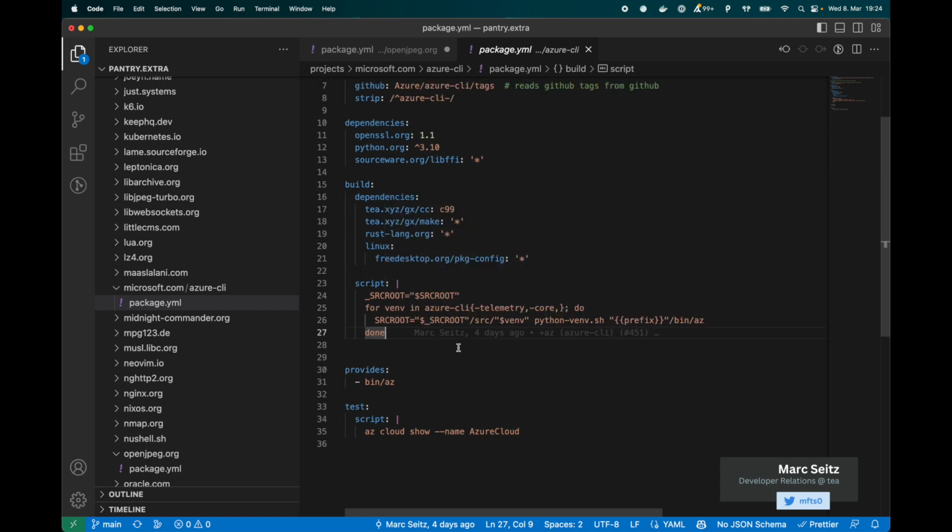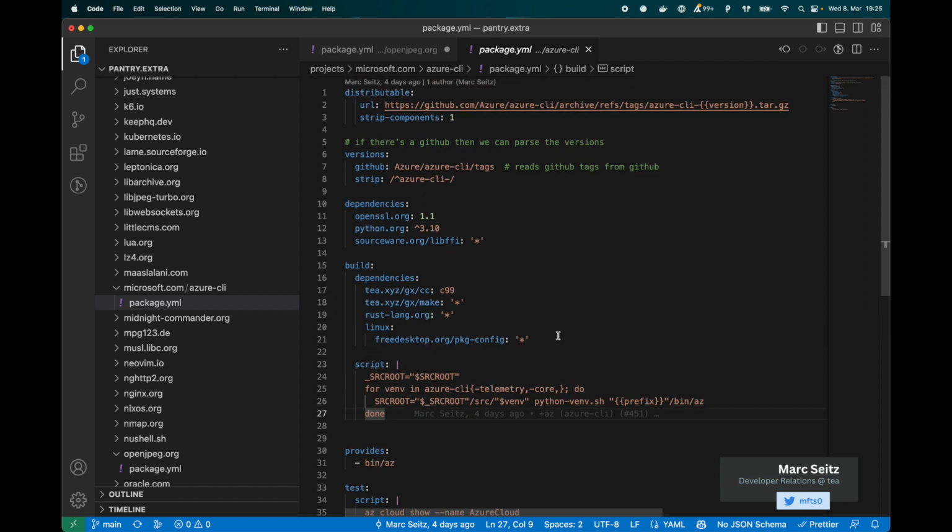And the only reason to do them back to front that way is to ensure that the main Azure CLI ends up as the final binary. So it builds the venvs back to front so that the main one is the last one created and ends up with the actual script. Yes, correct. Yeah, that one was a fun one.